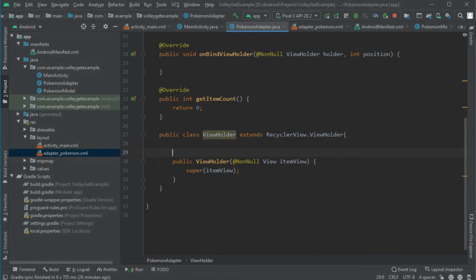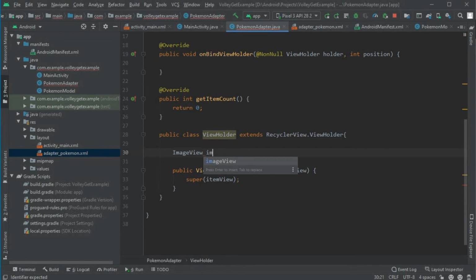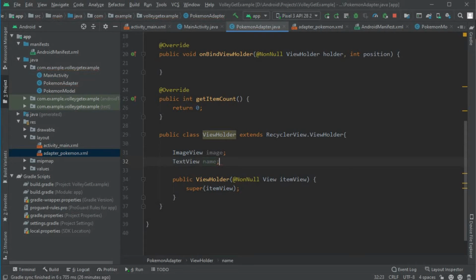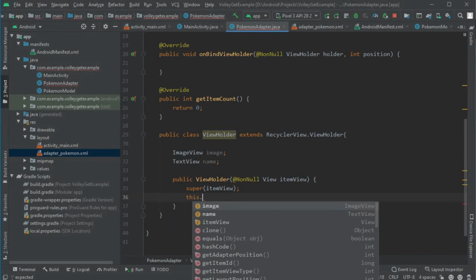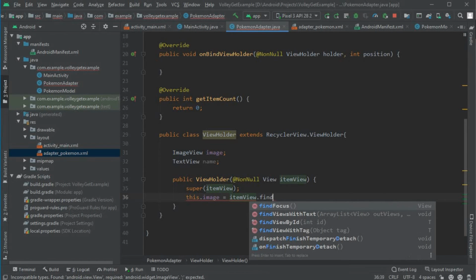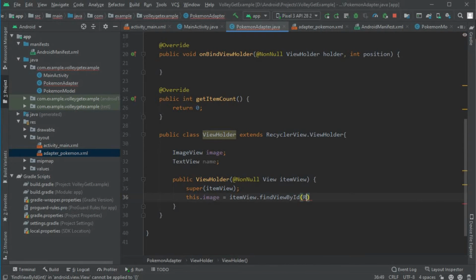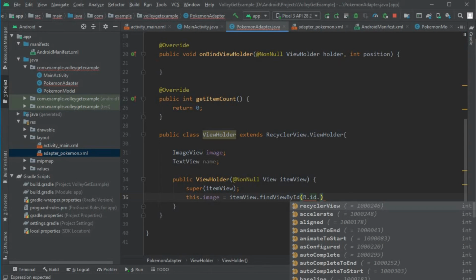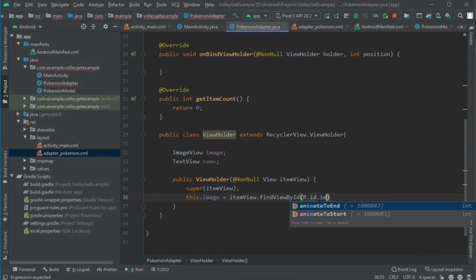Now inside our view holder I'm gonna add the image view, image, and the text view, name, and initialize them here. This dot image is equal to item view dot find view by id, R dot id dot image. Where is image?